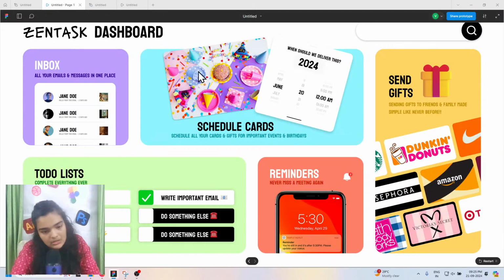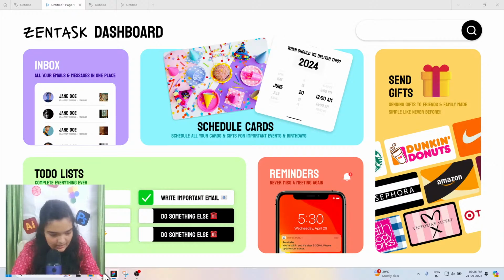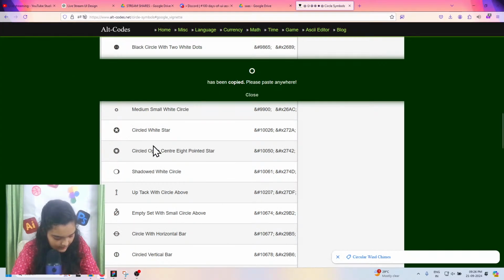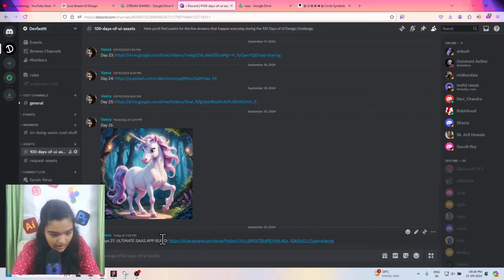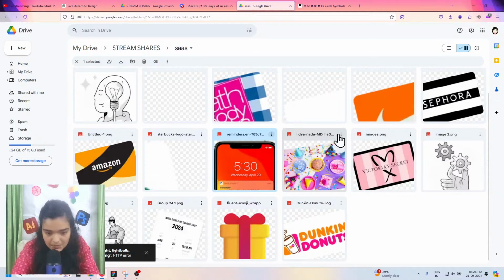The color that we're using, the first image that we're using is actually in the Discord group. It's in the Discord group, Ultimate SaaS App 100-day UI Assets. I'm just speechless at this point for some reason. I'm going to download this image now.